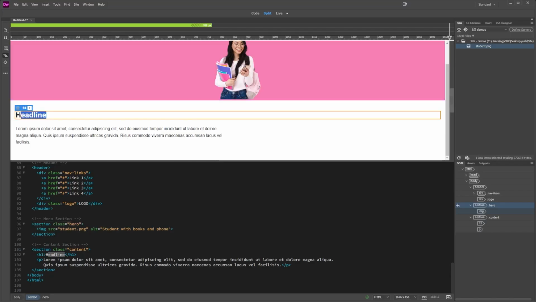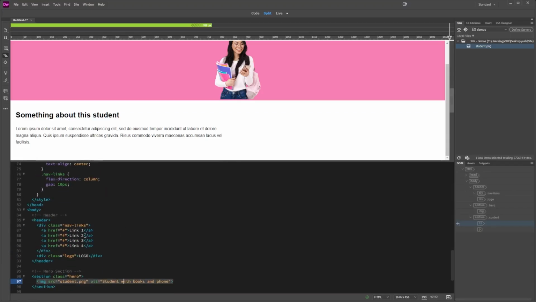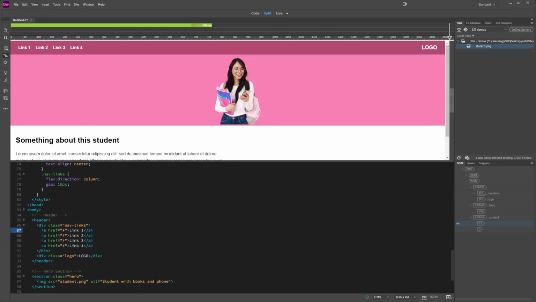Additionally, I can go in and make this whatever I want it to be. So I can select in my code and say something about this student. If I want to change my links, I can come here to where it says link 1, link 2, link 3, and I could put in something like home, shop, photos, and history.